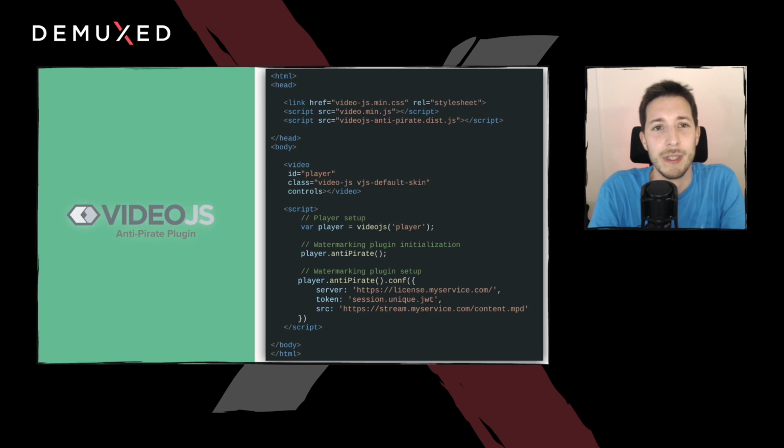Finally, this is an example of how easy it is to integrate this plugin in a web application with VideoJS. Just add the VideoJS anti-piracy plugin, initialize the plugin, and set the configuration with the video URL, the token, and the license server URL.